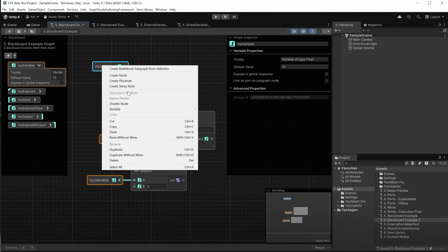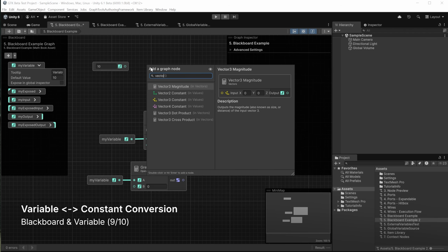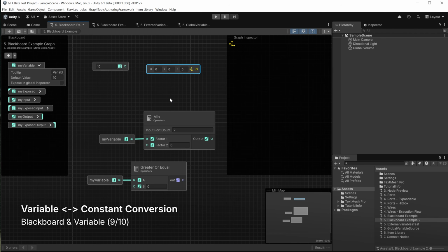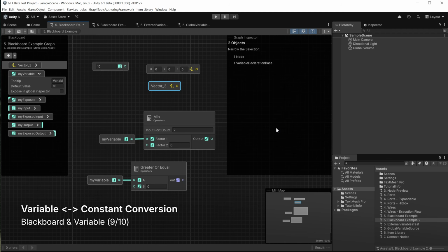Variables can also be converted into constants and vice versa. Constants can be created directly in the graph canvas via the item library as well. Constants are a one-off instance of a value. Once your variable is a constant, converting it back to a variable will create a new one.